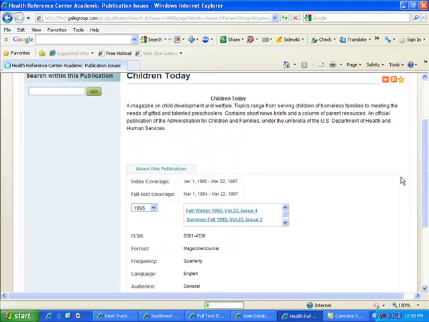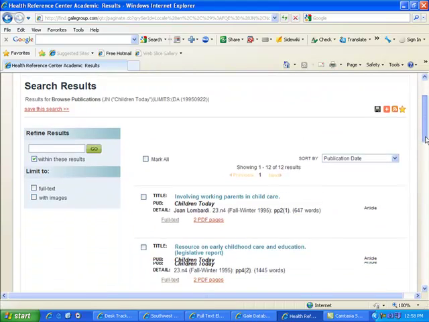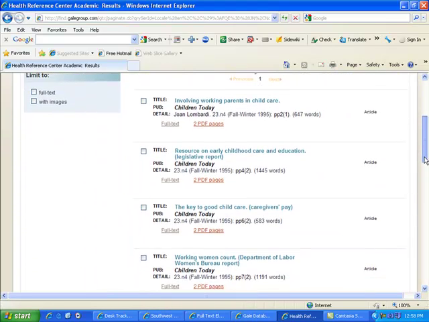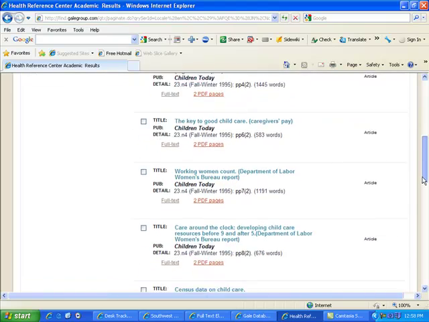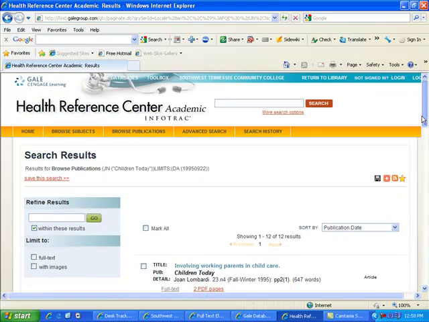And now in a moment it will display all of the articles that appeared in that magazine during that specified time period. So even though we don't have the print issues on our shelf, you still have access to this information. It's just in digital format. So these are all of the articles that appeared during that time period.